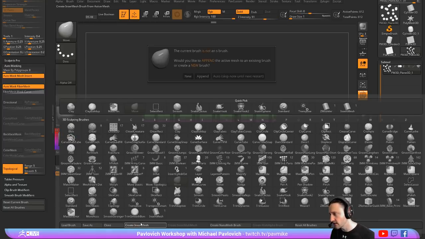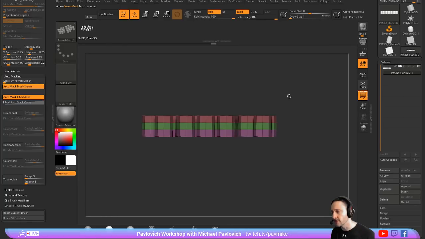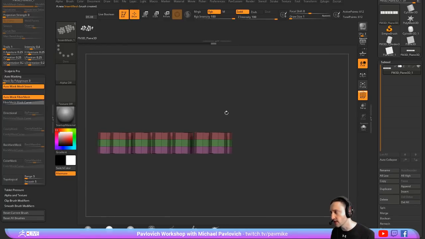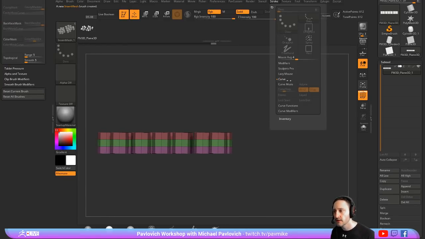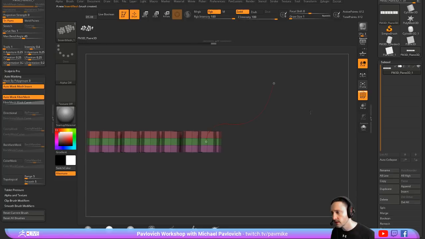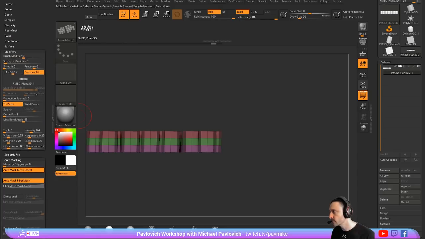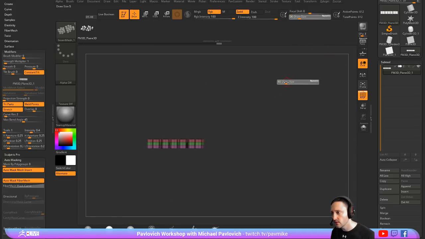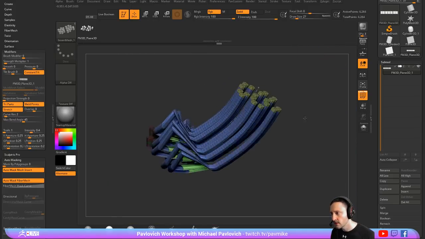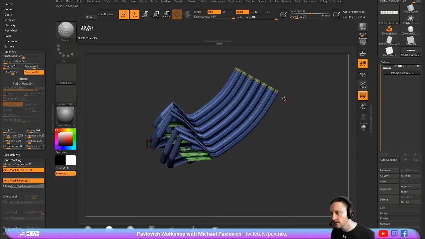Let's go B, create, insert mesh, new, and I can fix this in just a second if it doesn't end up working. And then we'll go to stroke, curve mode. And then we'll go to, let's see, brush, modifiers, weld points. Make our brush size small here. Okay, that seems to be working. So if I grab the curve here.